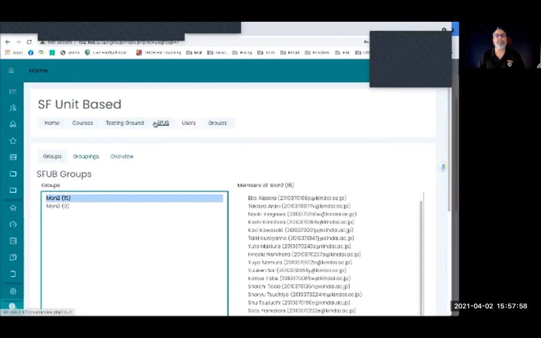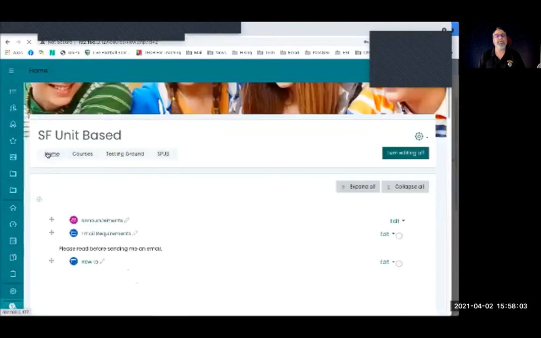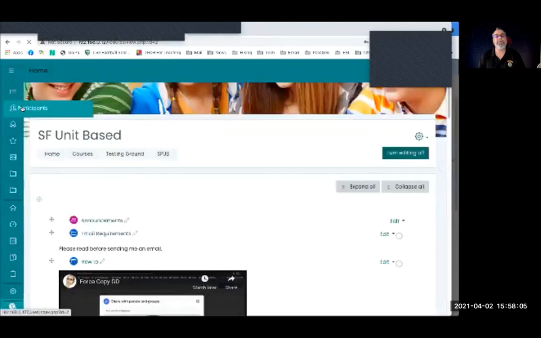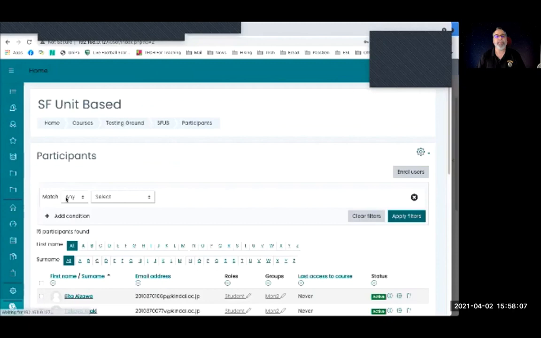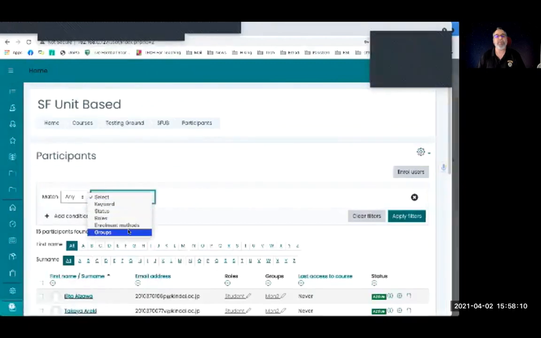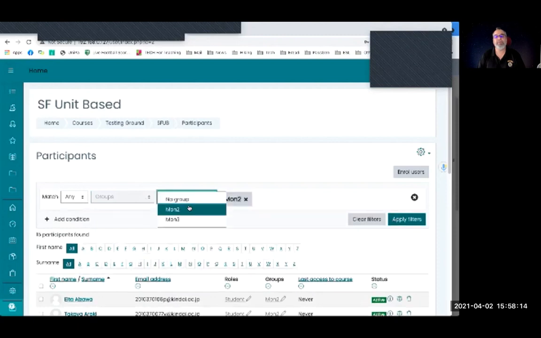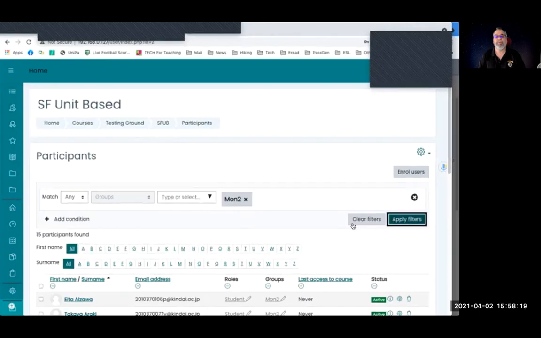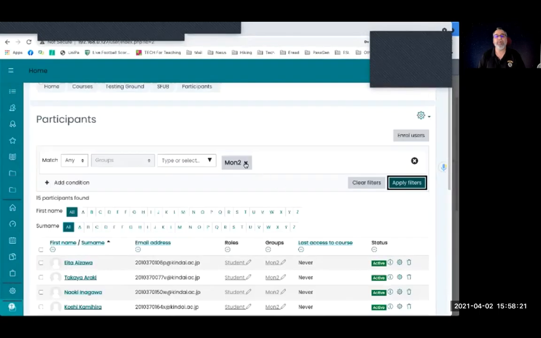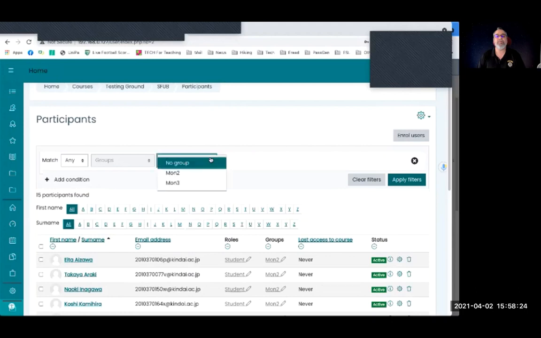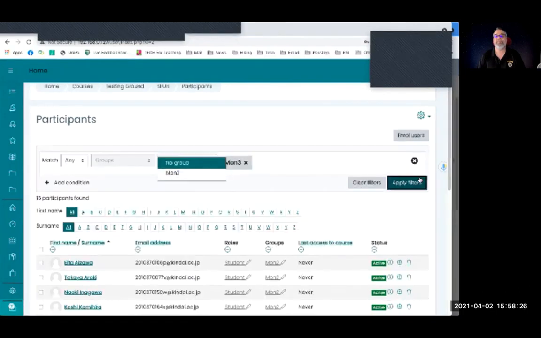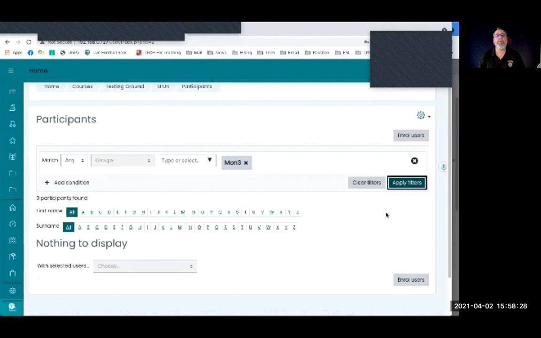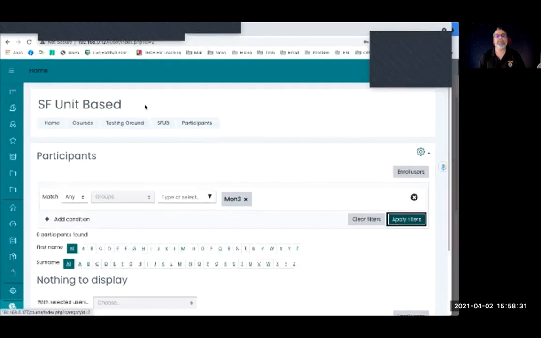Now, when you're back there, you can always go through participants here. And then you can just search by groups. Okay, in this case, I only have students in group 2. And they'll show there. But if I were to change that and say I choose Monday third period, I have no students. So it's very easy to add groups.